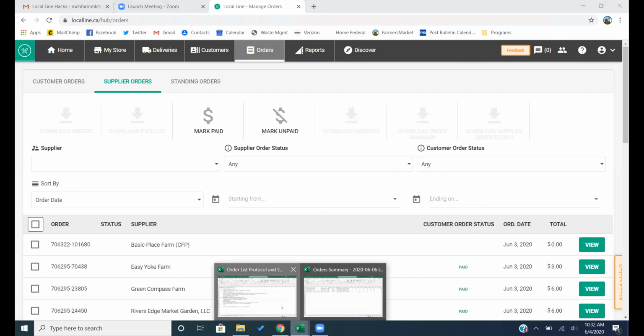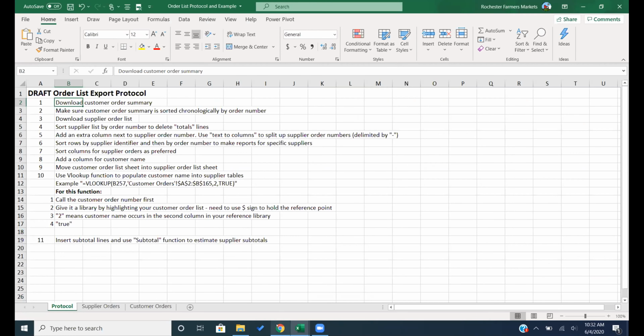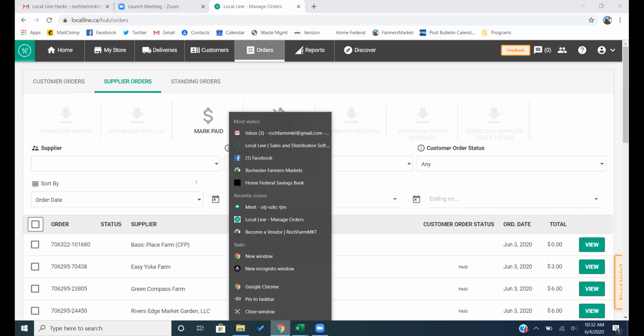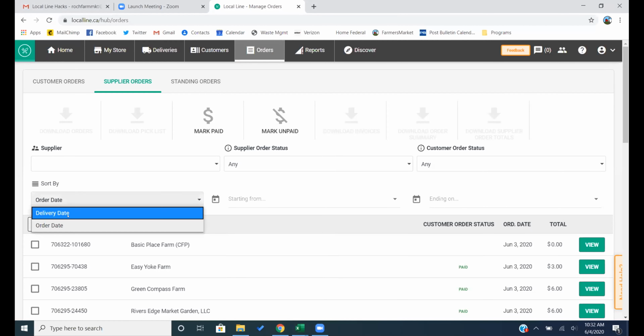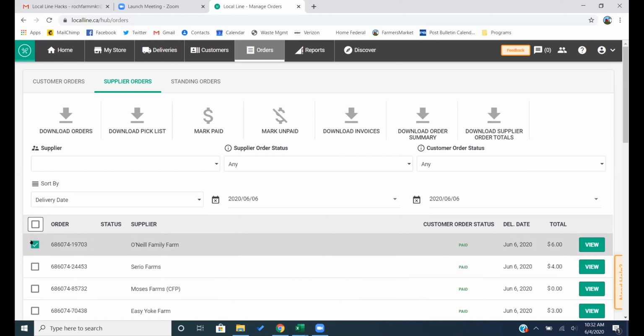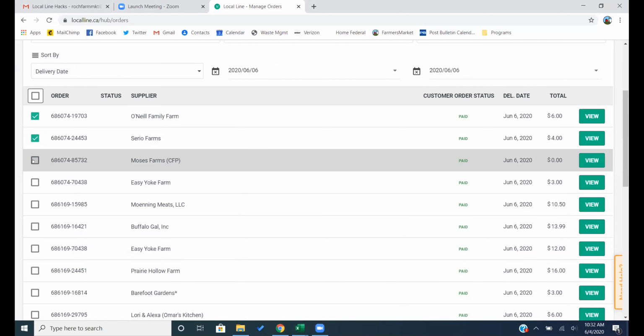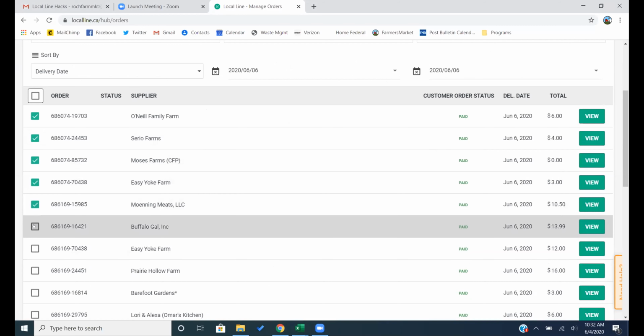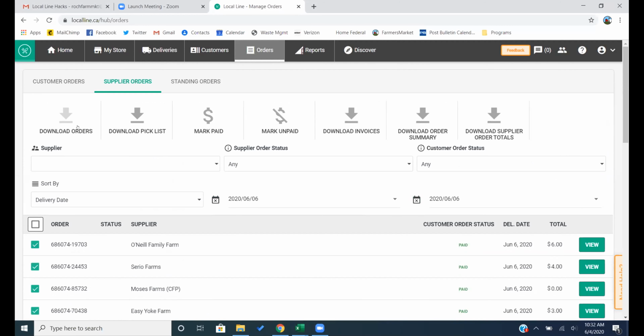Okay, so next step, download the supplier order list. That's what we were struggling with this morning, because there are so many downloads for your suppliers. We're under orders, under supplier orders. We're going to select that same date, and we are going to select all of them, but not for right now. The one on the far left, the download orders, I think is the most useful for your supplier orders.